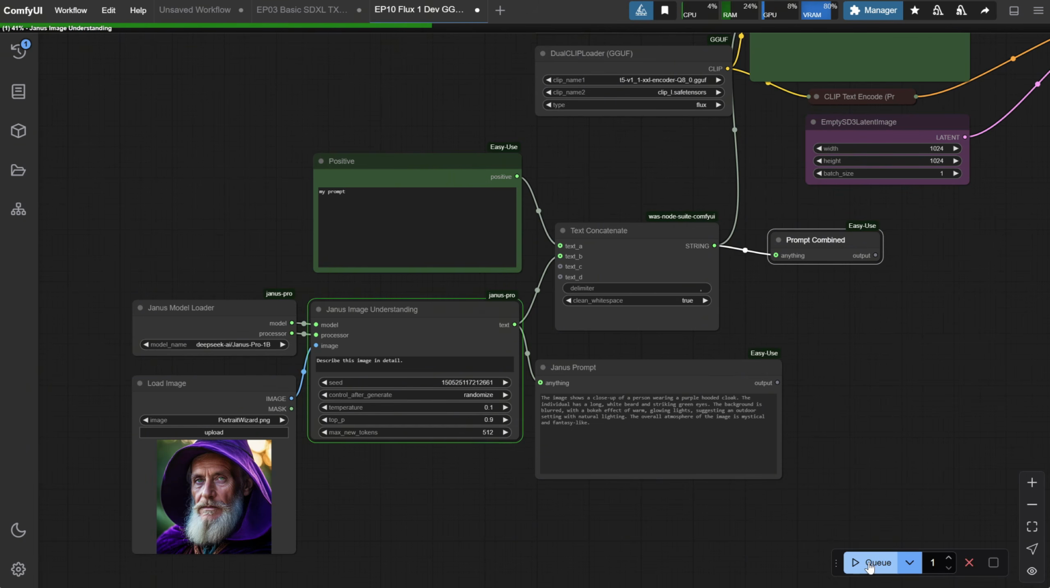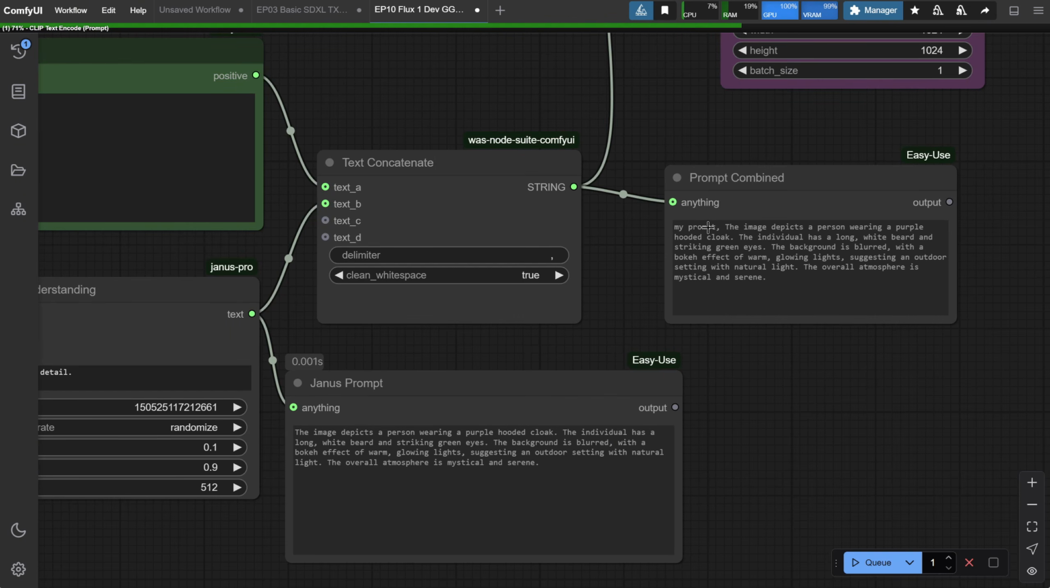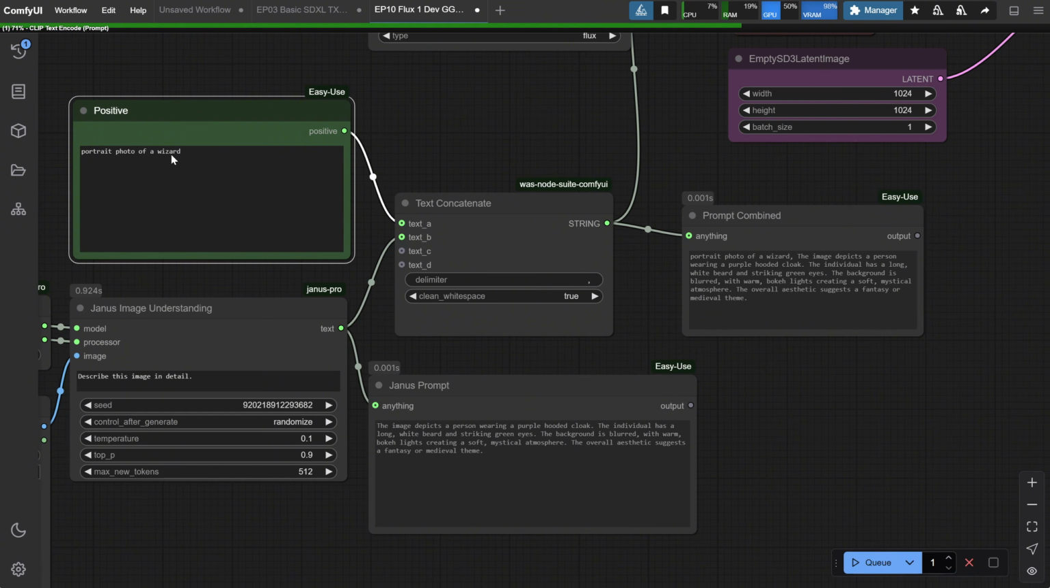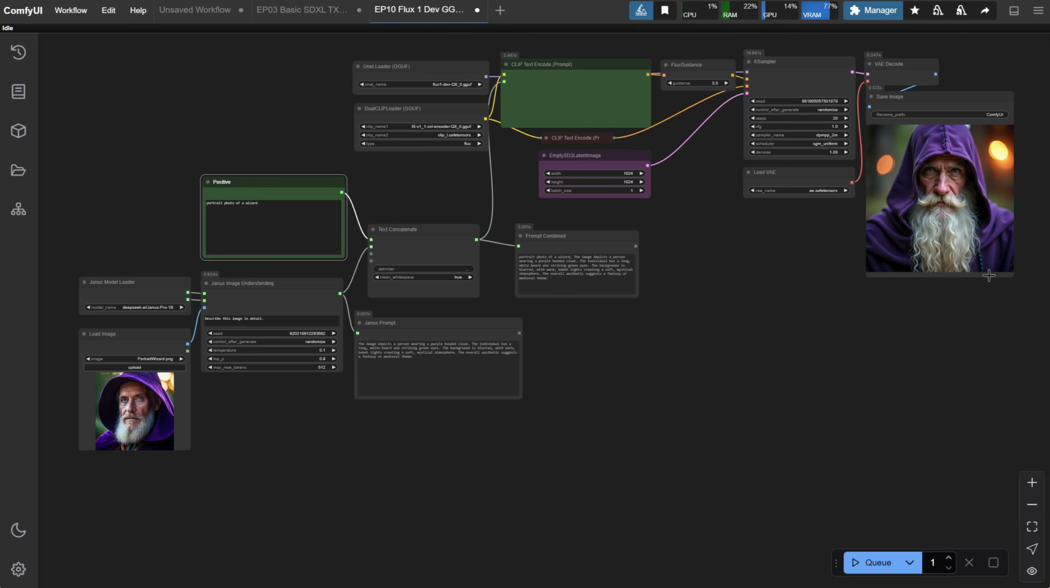Now, when I run the workflow, you can see that it takes my prompt from here, or whatever text you have entered, and then adds a comma followed by the Janus prompt. So I can add something like portrait photo of a wizard, and when I run the workflow, I get that text first, followed by the Janus generated prompt. All of it goes together to the Flux workflow, which generates this image of a wizard.